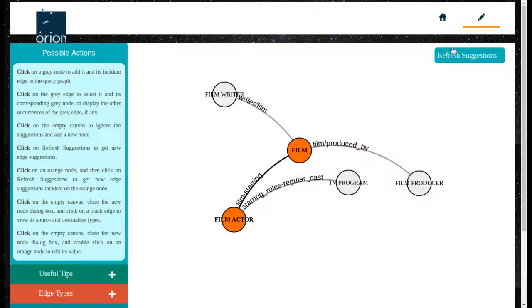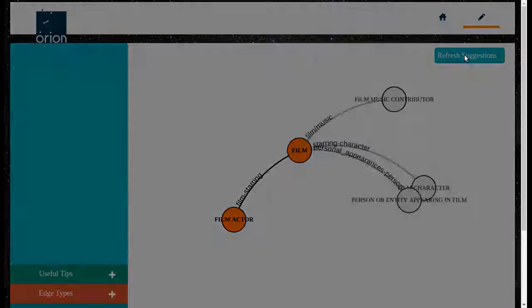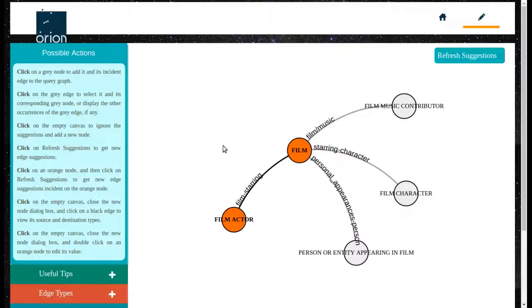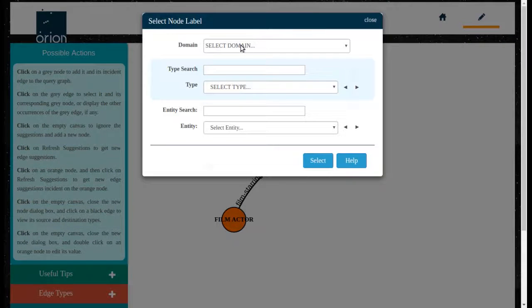To see more new suggestions, click the Refresh Suggestions button. We can continue clicking this button until the edges we want appear. Or we can add new nodes and edges by ourselves. For that, we just click on any empty part of the canvas and the pop-up will appear again.